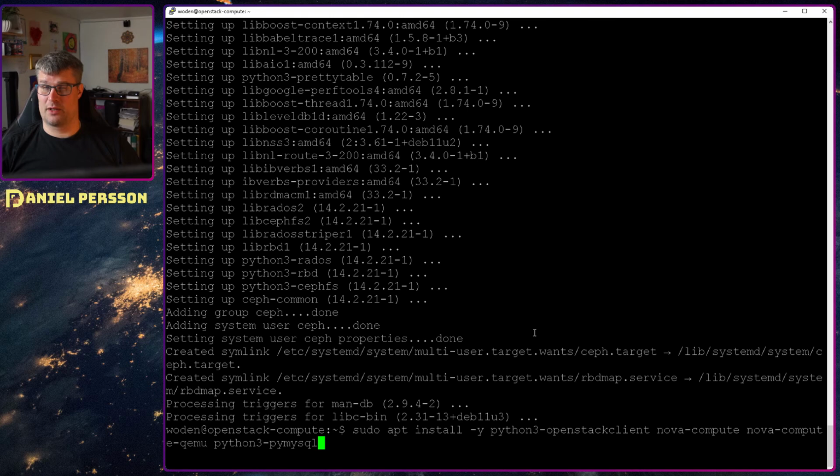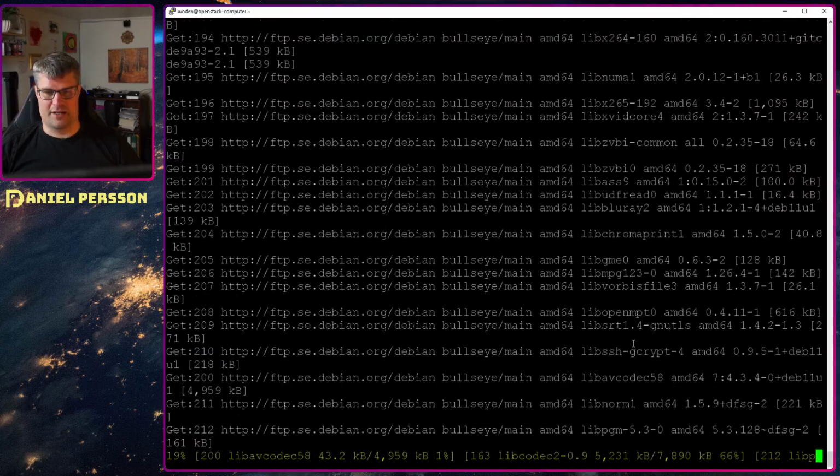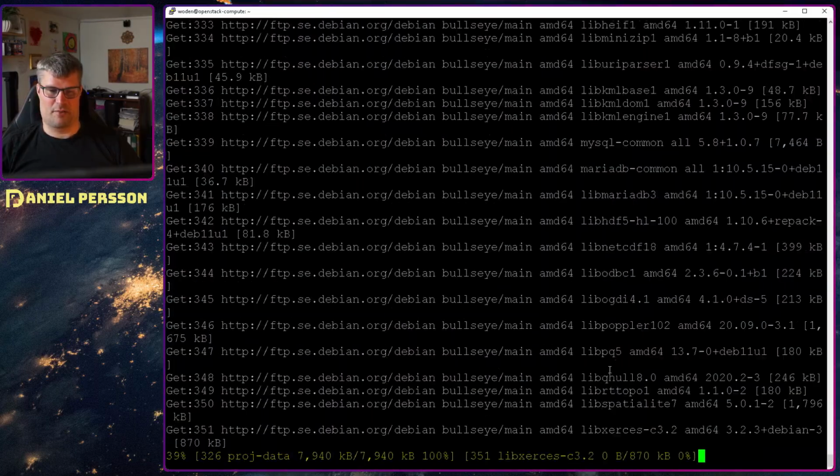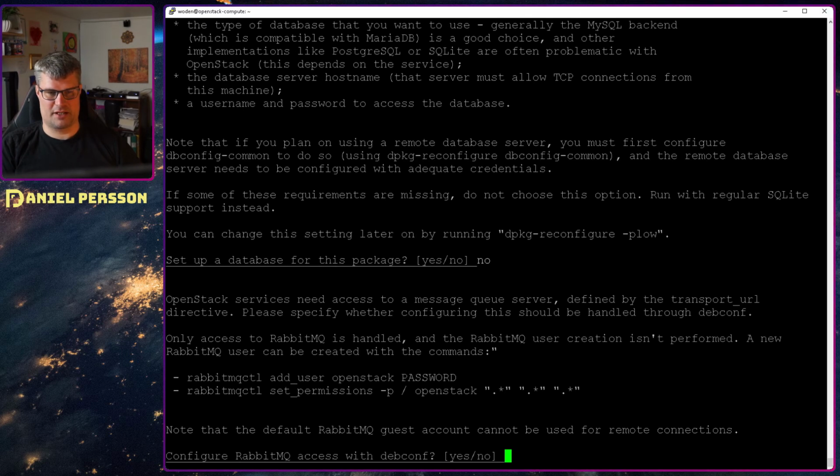Next up, I will install the packages we will use here. So the Python 3 OpenStack client, and we want the Nova Compute unit, and then Nova Compute QEMU, because QEMU is the hypervisor that we will use in order to run these. And then I want to have the PyMySQL Python 3 library so we can get data from our databases. And we don't want to set up any databases here for this package.